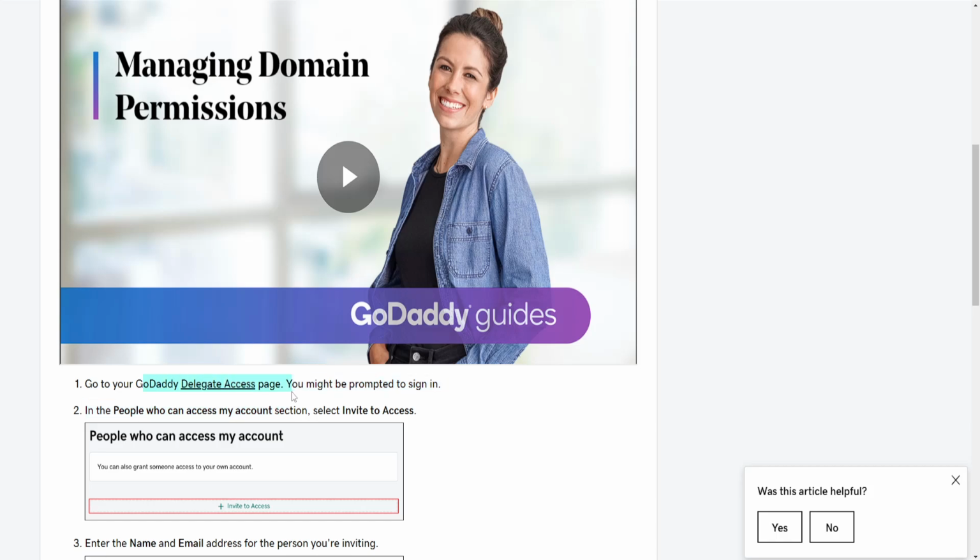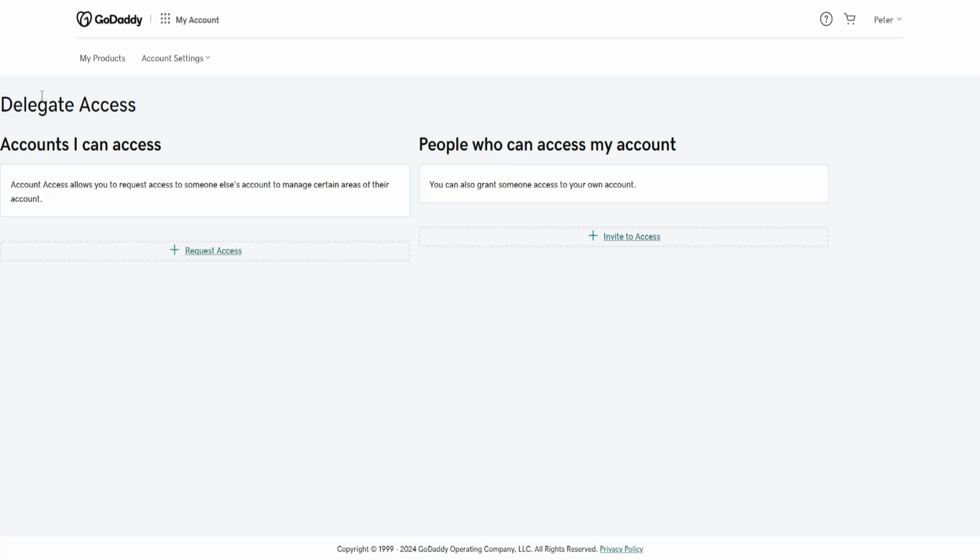Go to GoDaddy Delegate Access page. So this is a hyperlink. Once we click on it, this will refer us to the Delegate Access page on GoDaddy, and it might ask you to log in with your account. But basically right here you will see accounts that I can access and a list of the accounts that you can access, as well as people who can access my account.